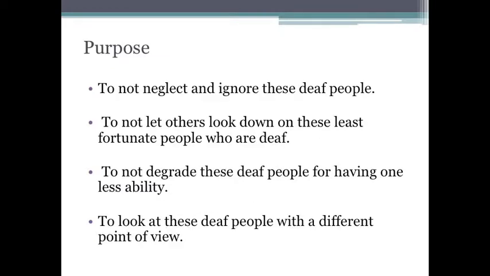The purpose of this public service awareness video is to show that we should not ignore these deaf people. Besides that, we should also not look down on these less fortunate people who are deaf after watching this video. Furthermore, we should not degrade these deaf people for having one less ability. The last purpose of this video is to show that we should look at these deaf people with a different point of view.